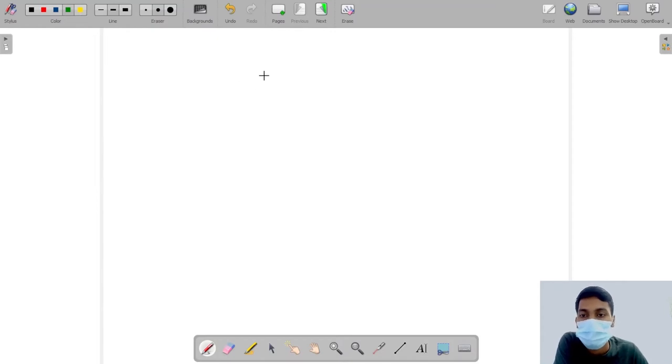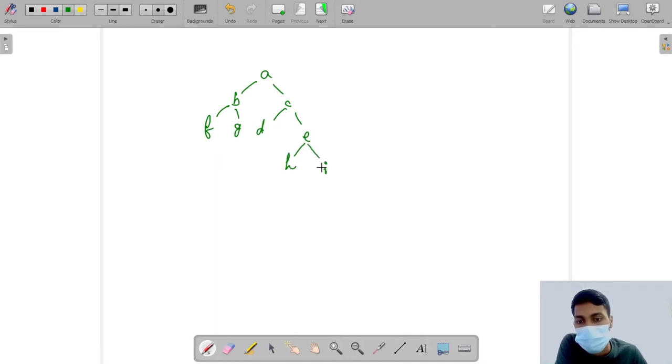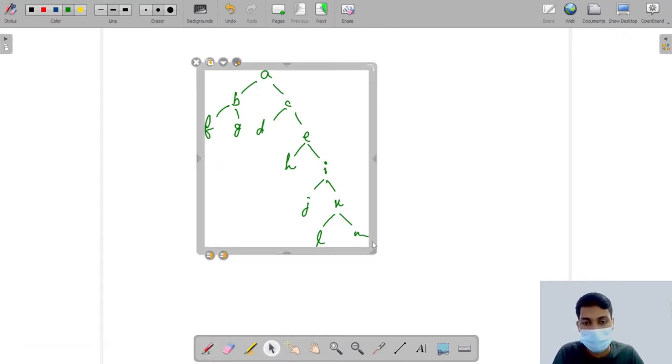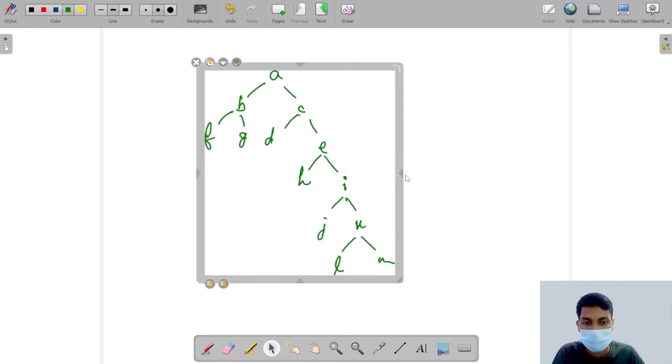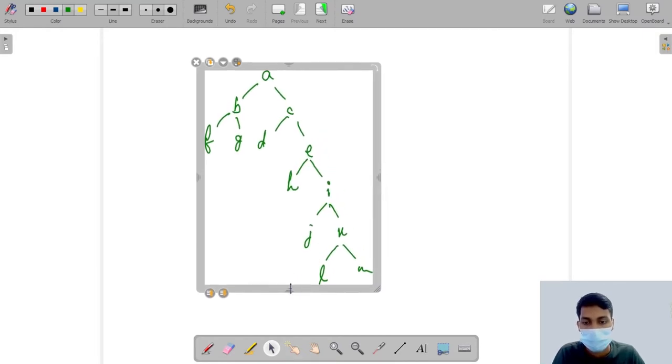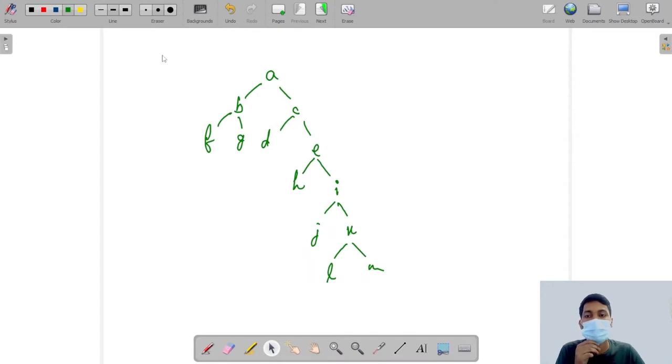So let's say we have a binary tree, something like this: A, B, C, D, E, F, G, H, I, J, K, L, and M. Let's say this is our binary tree.